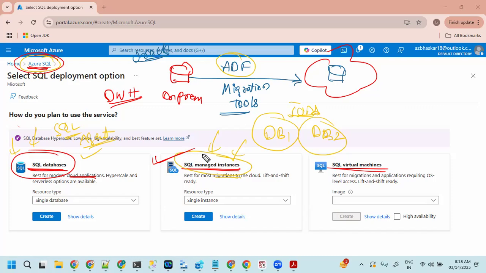And that is the other way. We also have IaaS SQL Server, which is also for lift and shift. The difference between these two is that managed instance does not give you OS control. No control on the OS. But here, you have control on the OS.